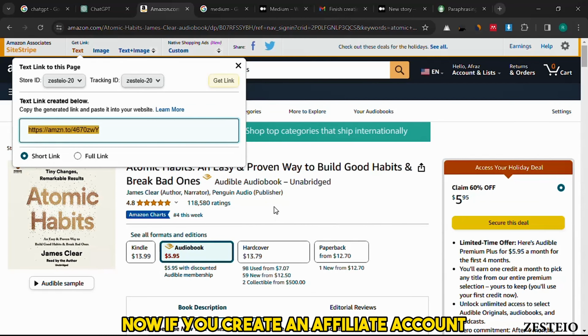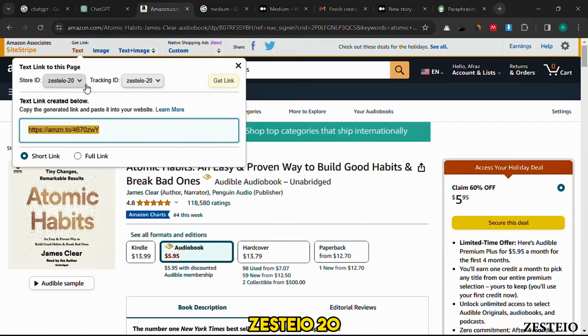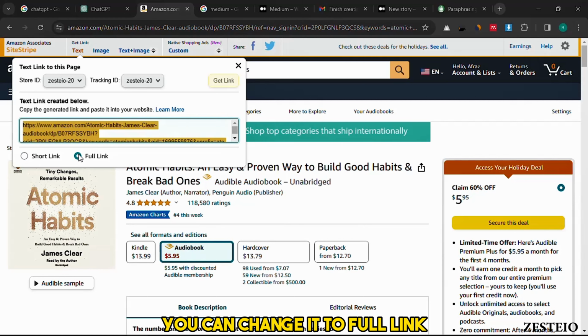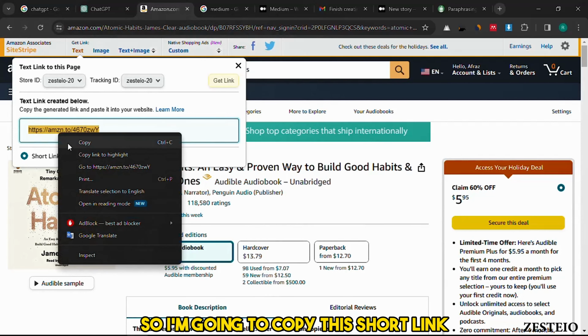Now if you create an affiliate account, it will show you a bar like this. In that bar, you need to create this text button. It will show you the store ID. I gave my store ID as STO20. Now we need to copy this link. If you need a full link, you can change it to a full link, but the short link is always best. So I'm going to copy this short link.